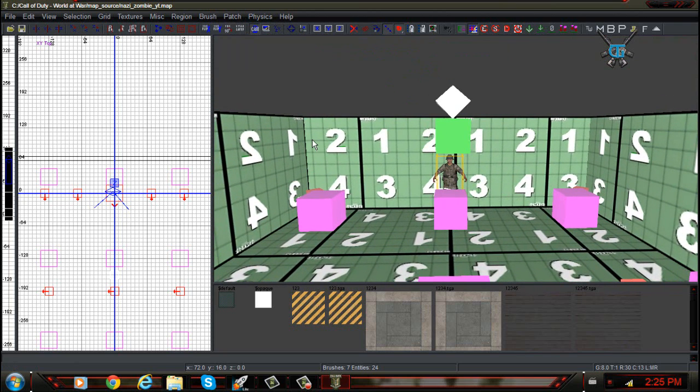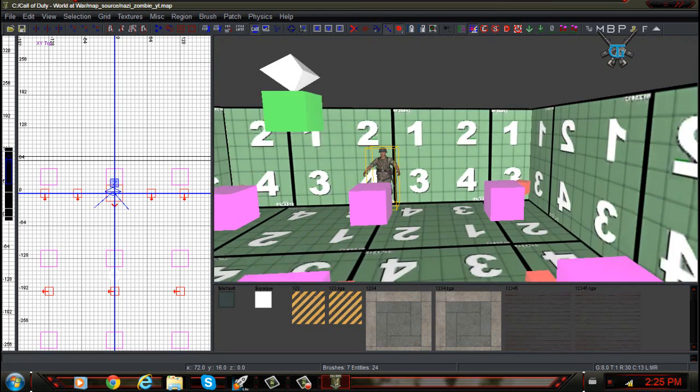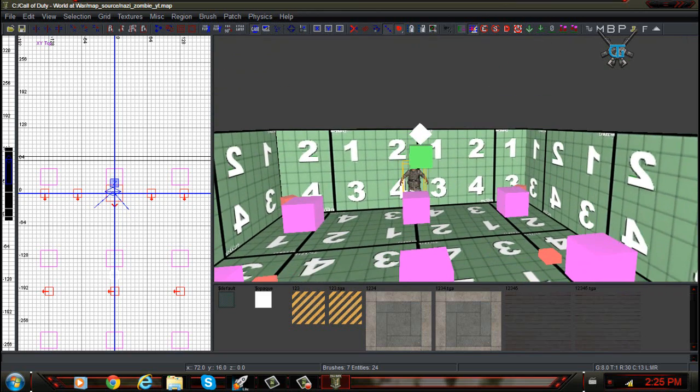So now that we're done with movement, because I know that took about a 10-minute recording time, let's get right into making a house and stuff like that.